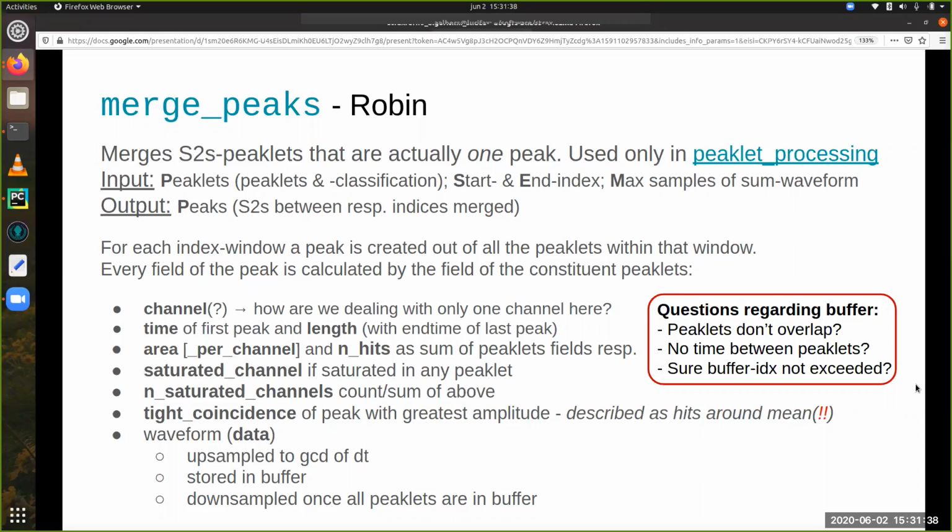Because further down we can see the saturated channel, and it is giving us not only one PMT, but we see the peaklet in possibly all of the PMTs, but we are only assigning one channel. So I'm a little bit puzzled about that, but other than that, it's pretty much just assigning the start time, for example, of the first peak, then the end of the last peaklet, and the waveform is the special thing here.